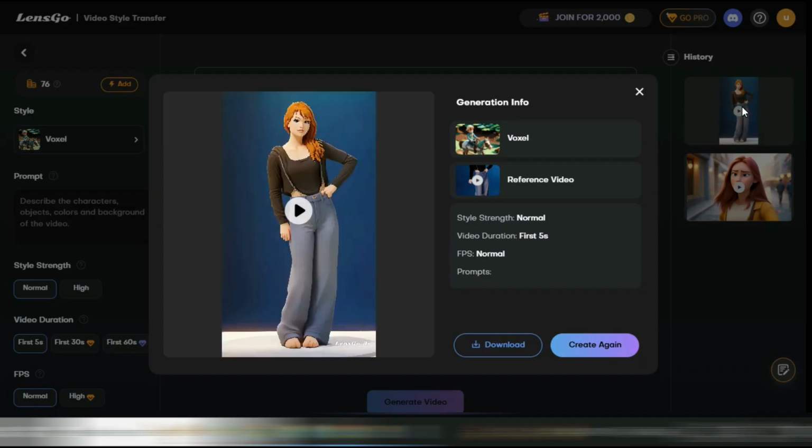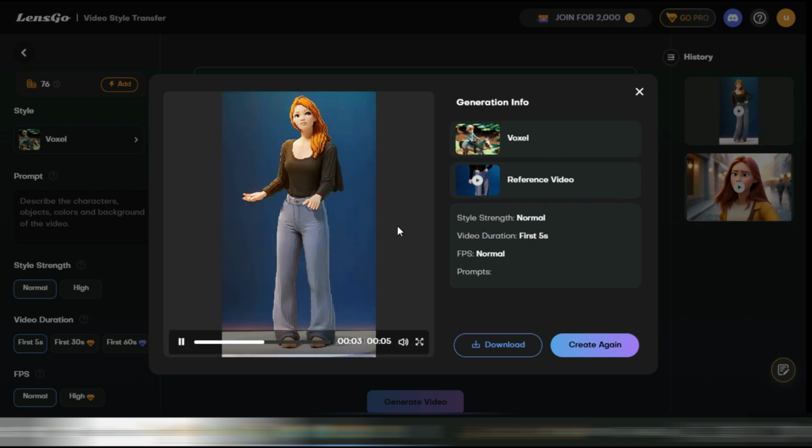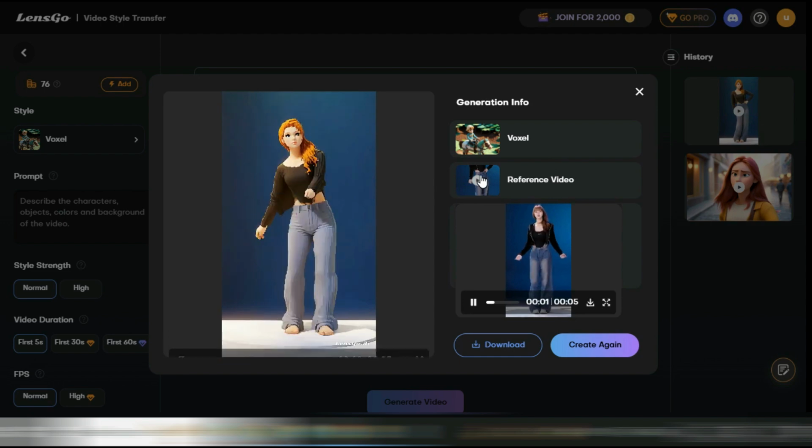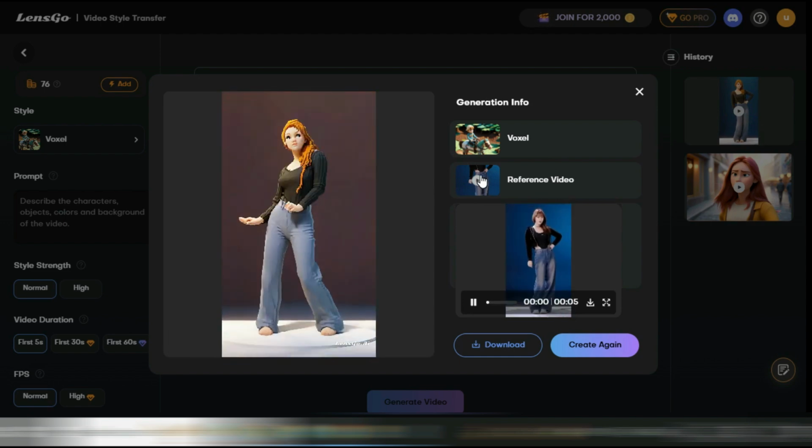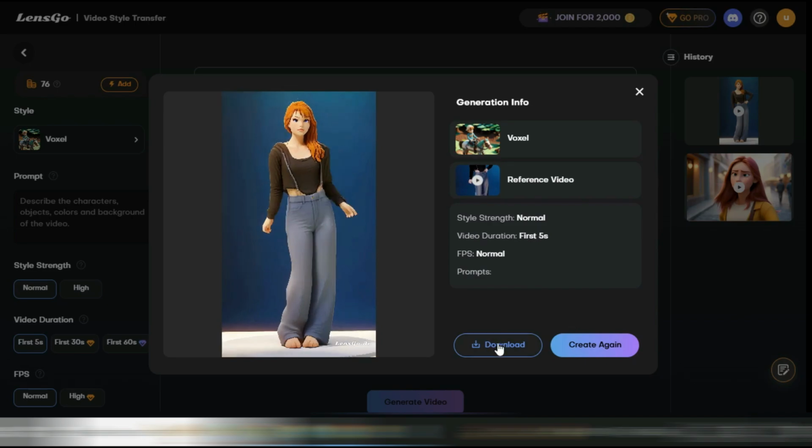After a while, the processing is completed and the video is ready. We have got very good result from this style too. According to this method, you can also convert your normal videos into 3D cartoon animation videos.